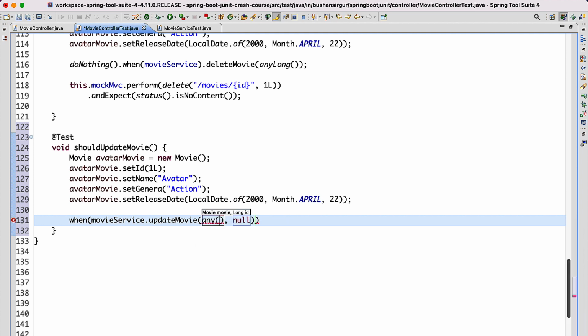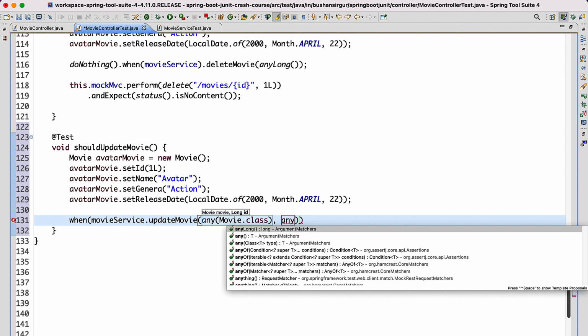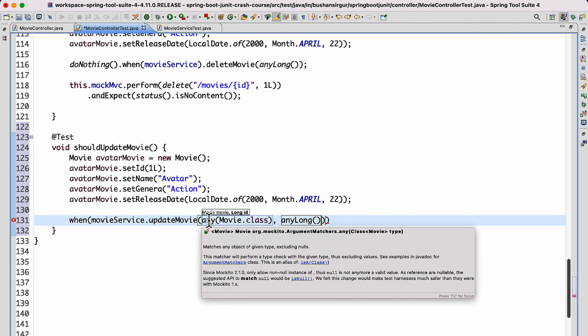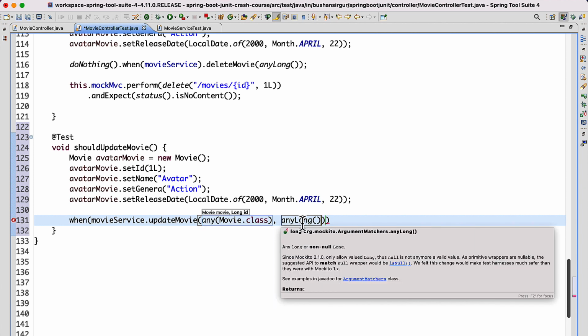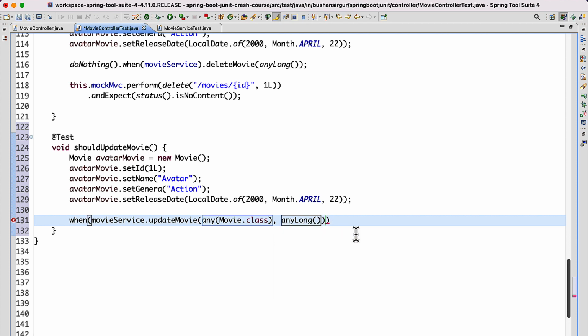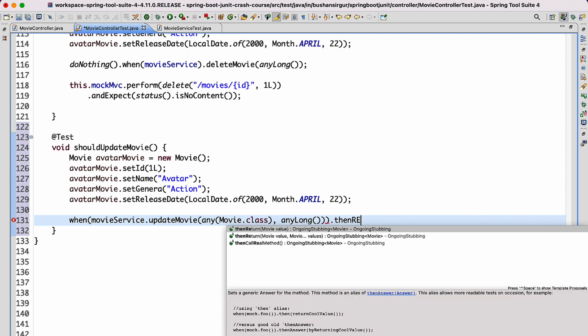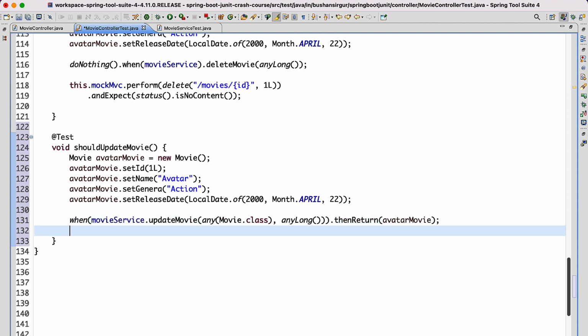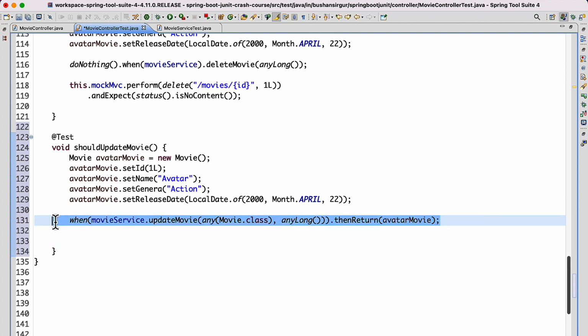So let's use any(Movie.class), and we need to pass the ID as well, so let's make use of anyLong. If you pass any movie object as well as any long ID, we should return the movie object which we have set up at the top, that is avatar movie. Now we have stubbed this service method.